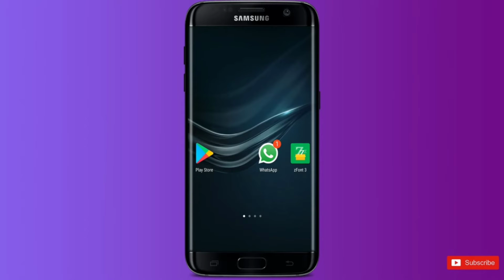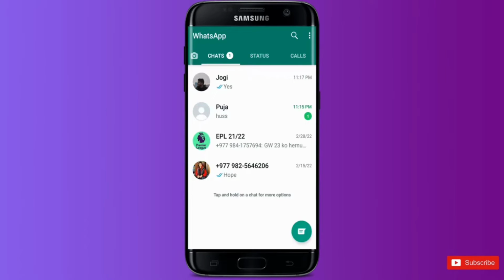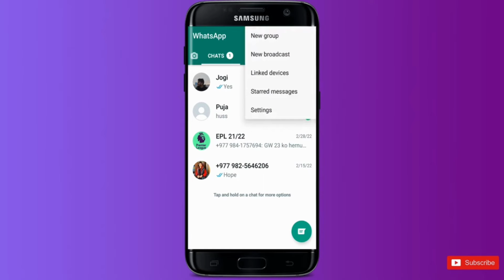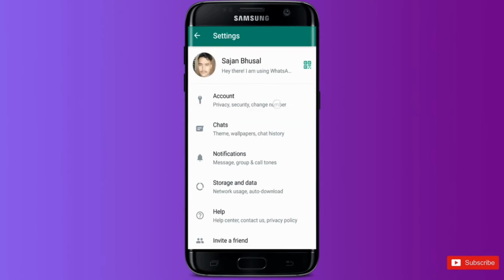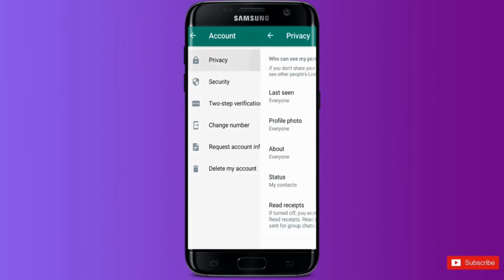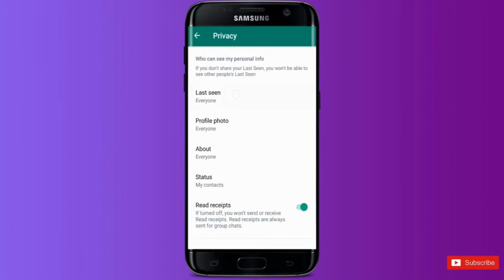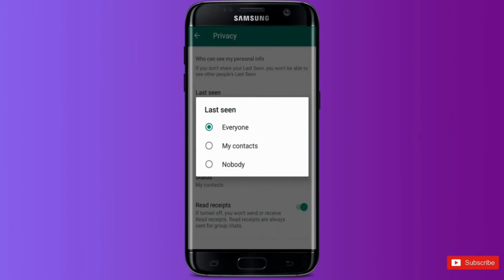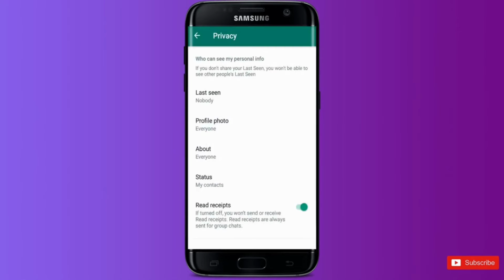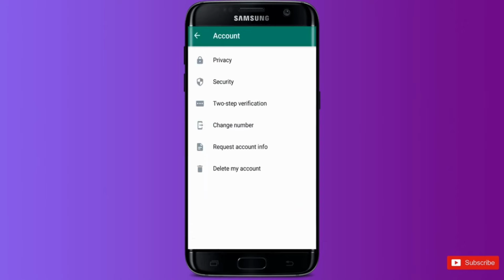There is another option. On the top right you can see the 3-dot button. You have to click on that and go to settings. You can see your account. You have to click on that. You have to go to your privacy and click on last seen. You can change here from everybody to nobody. In these ways you can hide your online status on WhatsApp.